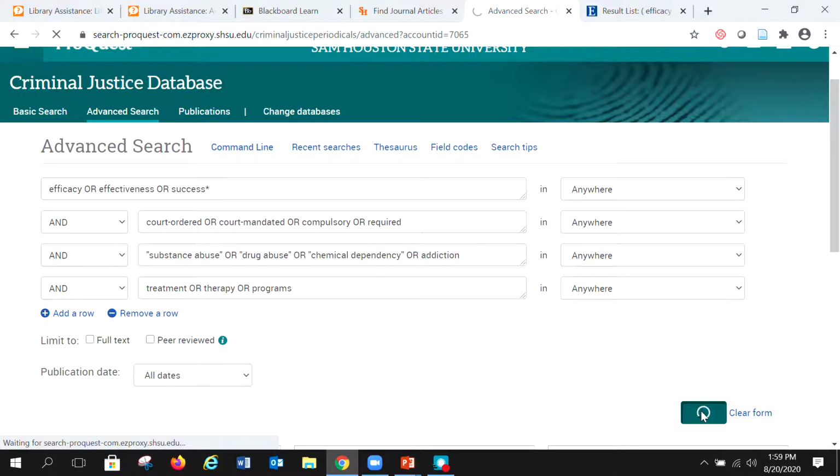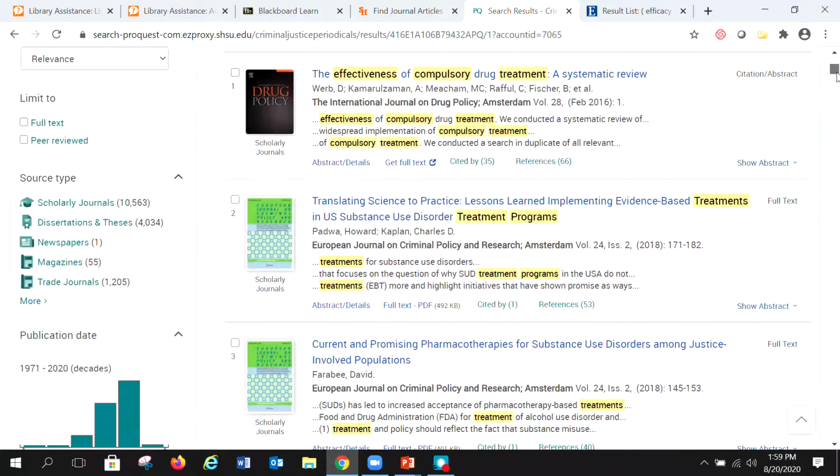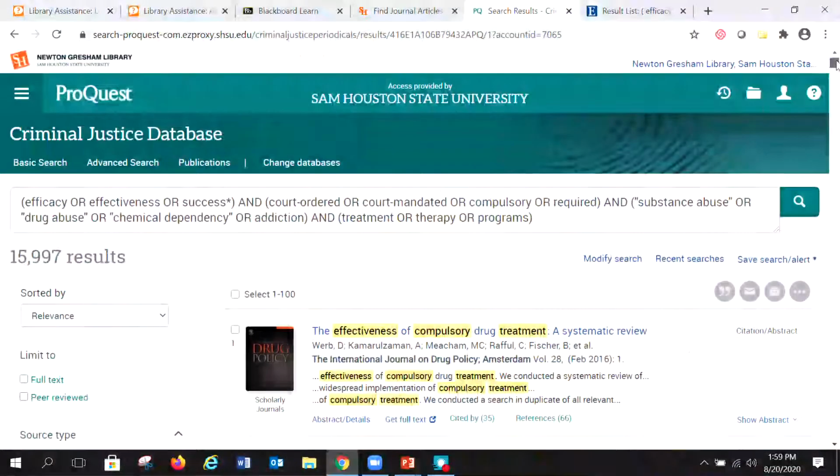I can run my search in the ProQuest Criminal Justice Database as well and see how many hits I get there. Here's a 15,997. So some of those may be in common with some of the titles that you're seeing in CJ Abstracts, but they also may be unique. So it is also a really good place to do your searches.